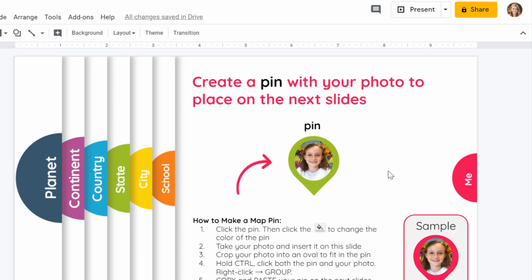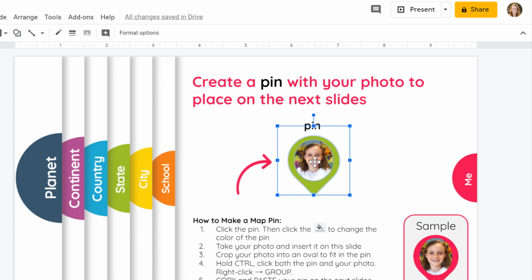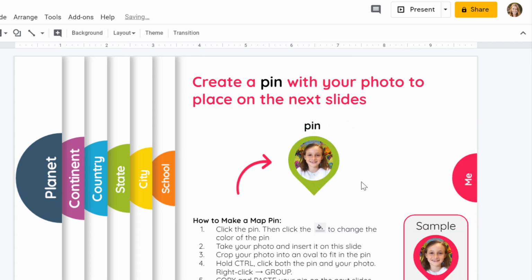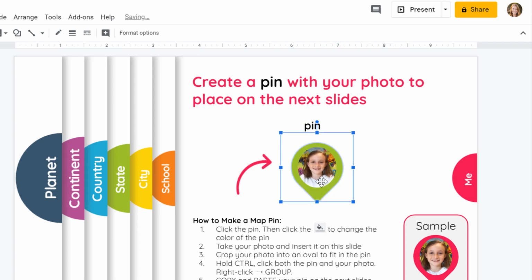A few more things we have to do. To make sure that our pin moves as one piece, I'm going to hold down Control on my keyboard, and then I'm going to click on the pin and click on my photo. Now that they're selected, I'm going to right-click on them, or two-finger click if you're on a Chromebook, and I'm going to go down and click on Group. When I click on group, now you can see that when I click and drag it, they're together.